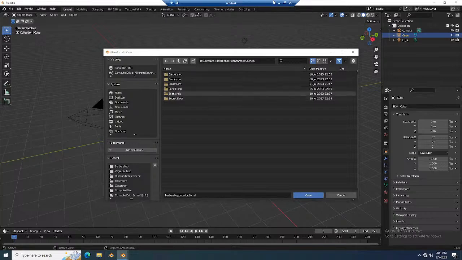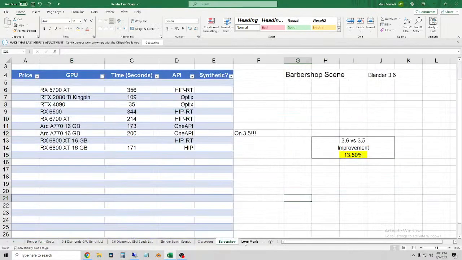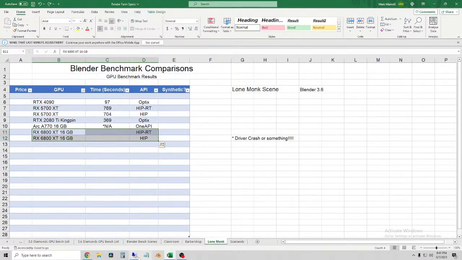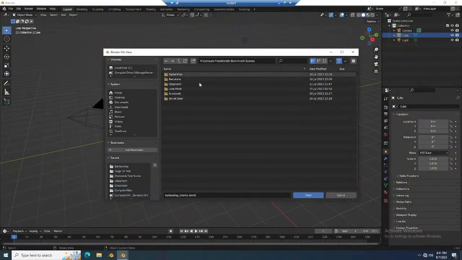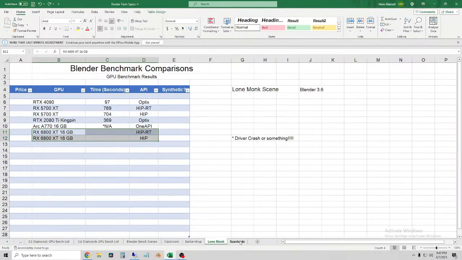So let's see what the next one is on my list here. Let's try Lone Monk and see how that goes. That one, actually, that one's going to take a long time too. What else do we have in here? We can try Lone Monk. We'll go right to HIPRT though.